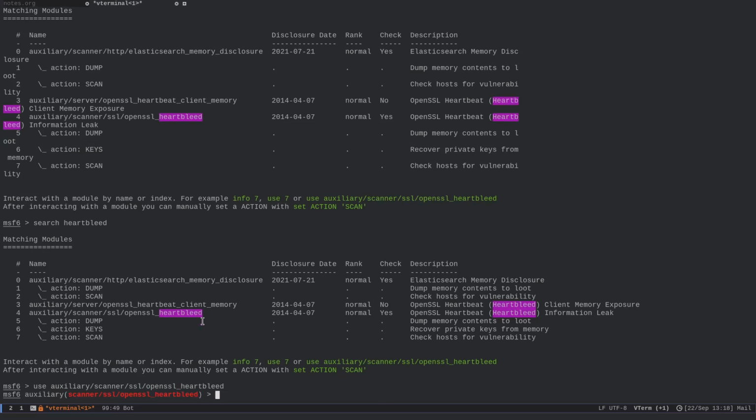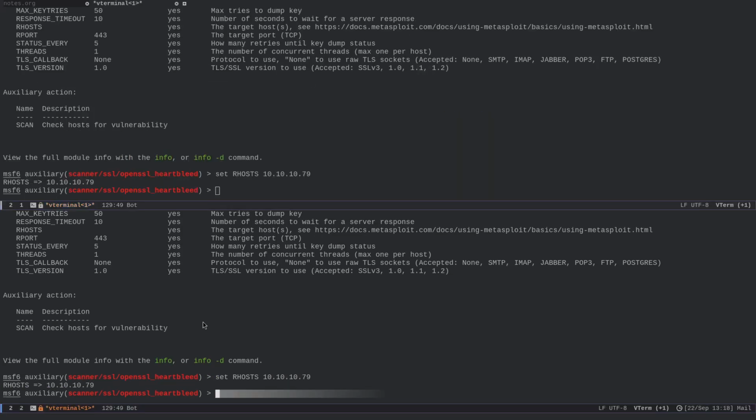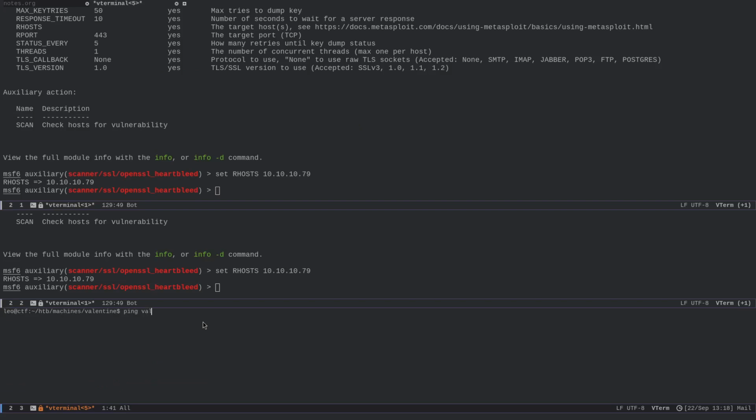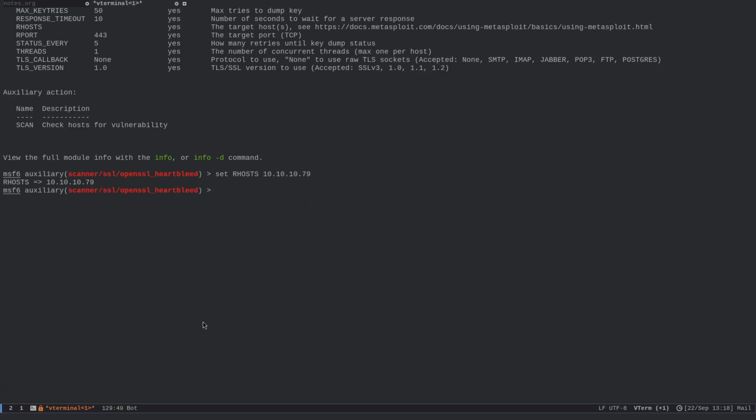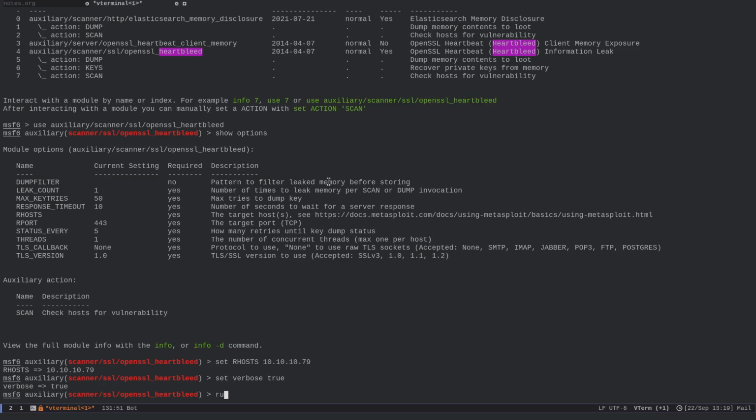So at this point we show all the options, show options. We set the RHOSTS to 10.10.10.79, I believe. Let's check if it was 79 effectively. Ping Valentine. Yes, it's 79, so that's good. Then we set verbose true to actually get the memory. So set verbose true, and then we can say run.